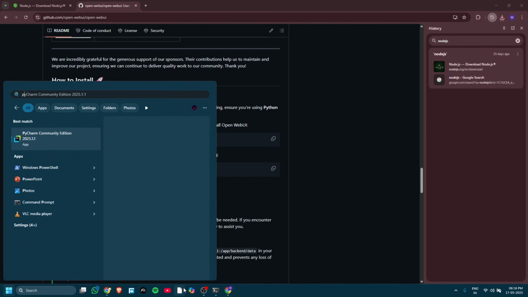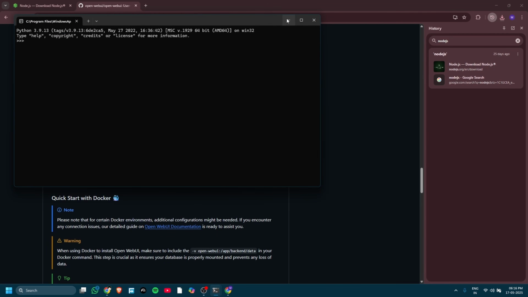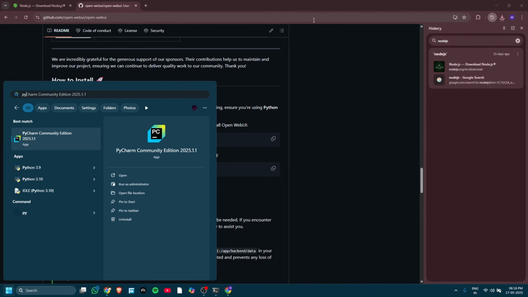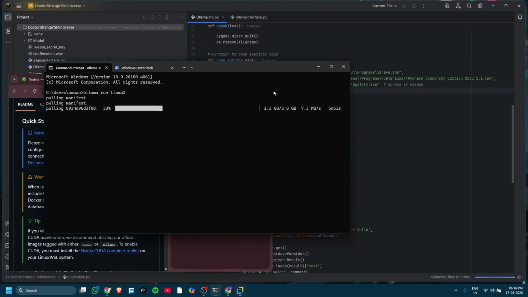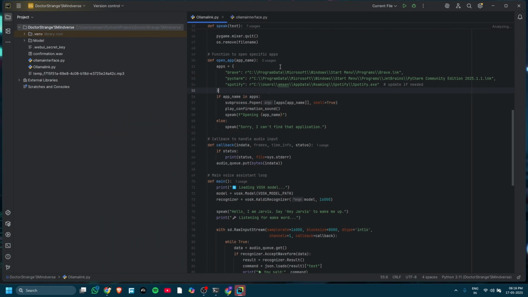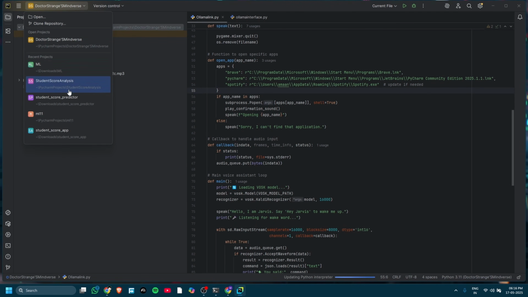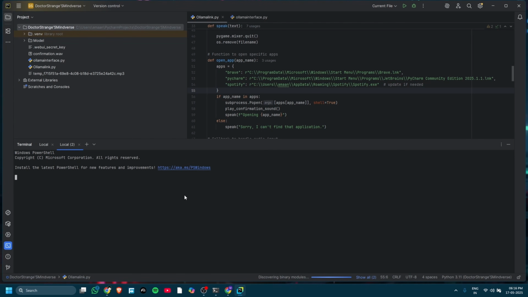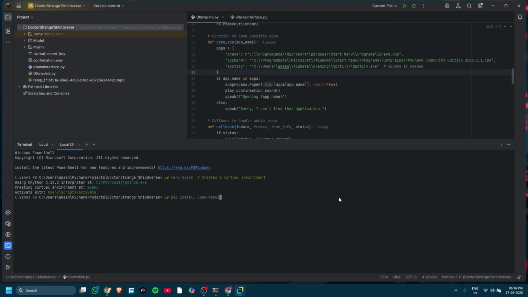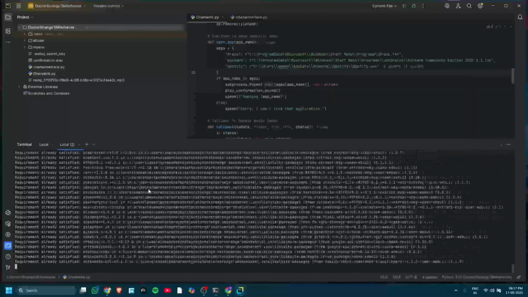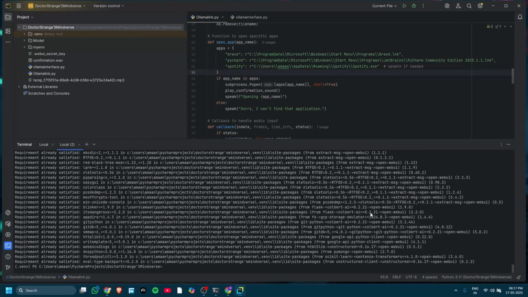But there's an error. So let's go ahead to PyCharm and check on our environment if it has installed already. Let's go ahead and create a new one. I don't think we need anything, but let's go to PowerShell. We are in the directory, and let's proceed on to installing Open WebUI. As you can see, I've already installed this, so it won't take a lot of time.